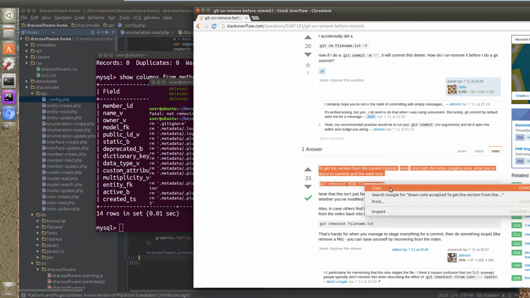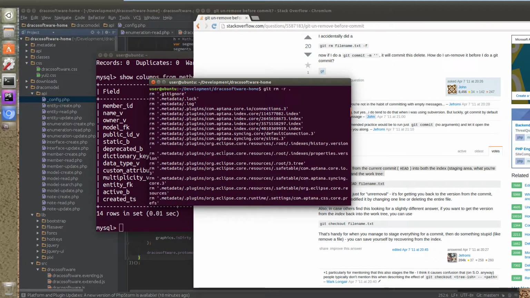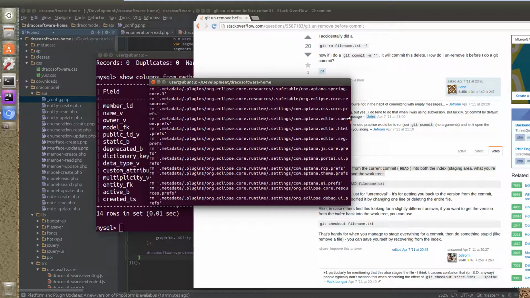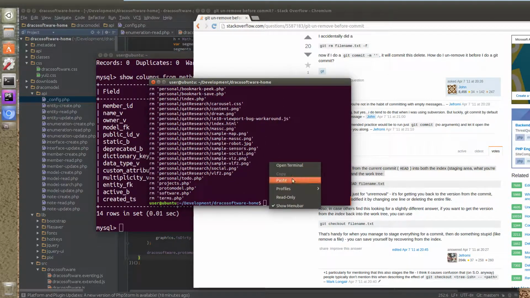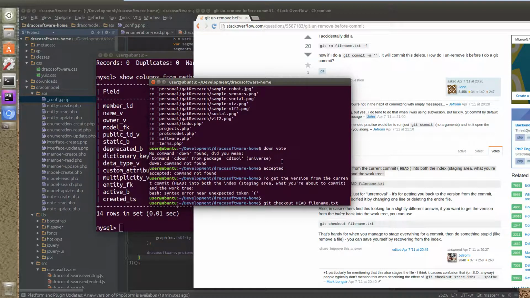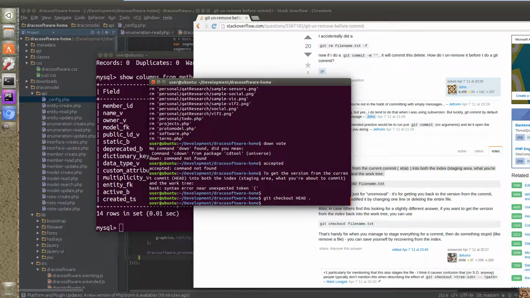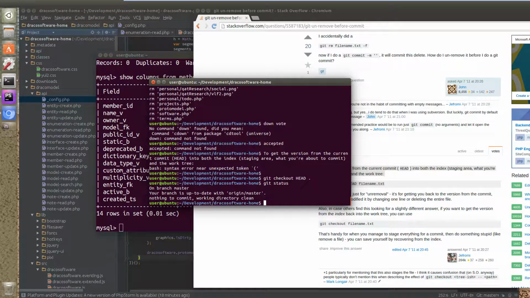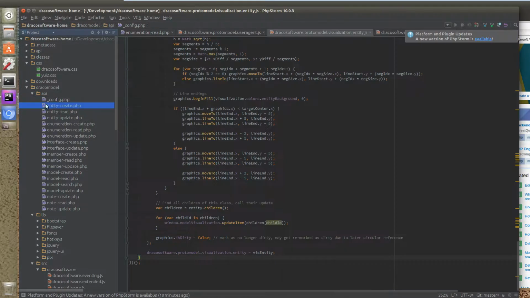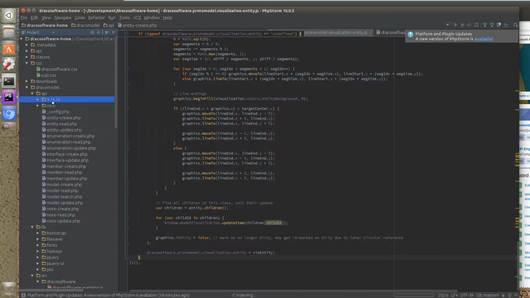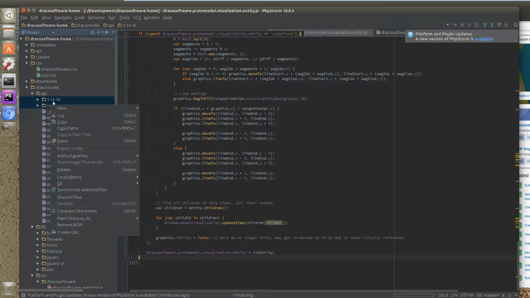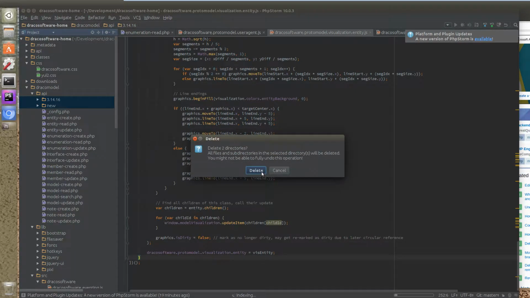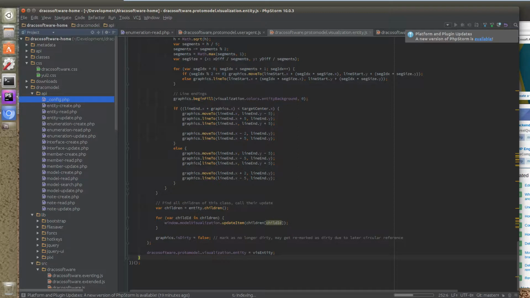Git checkout head, copy. See, this is why I don't like Git, folks. It is too easy to screw up. Paste. Git, yes. Head dot. Git status. All right, so those folders I deleted, they're back. Delete. Okay. Let's try that again.